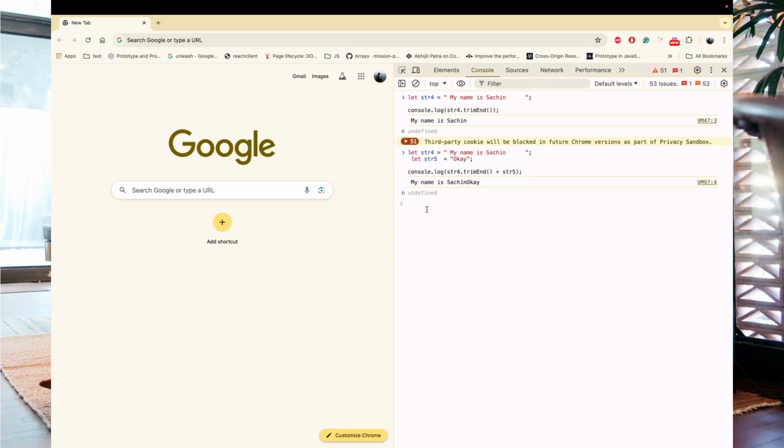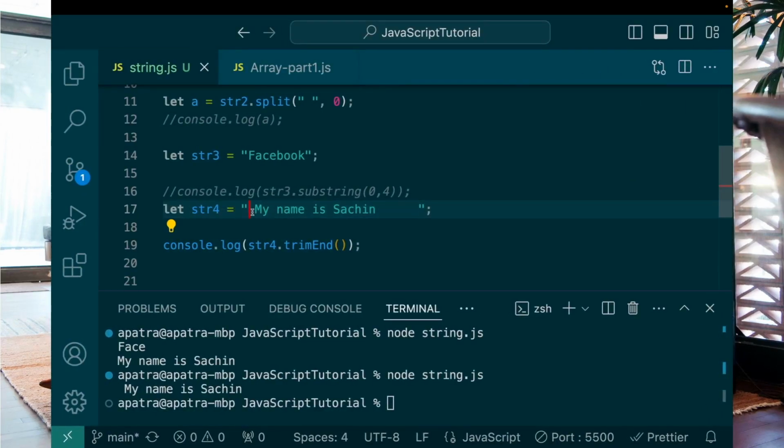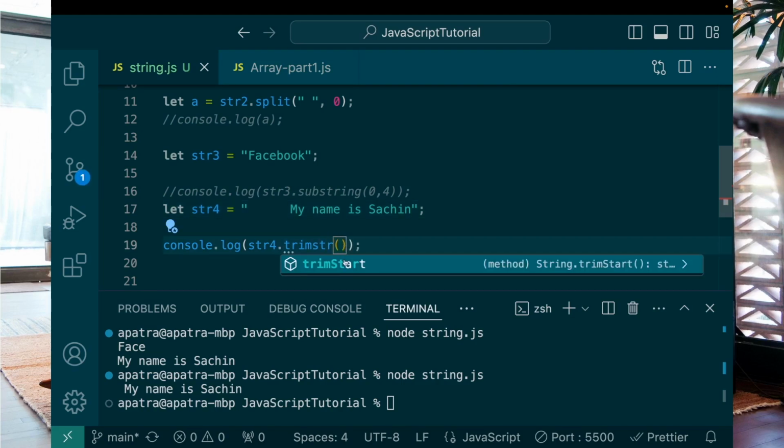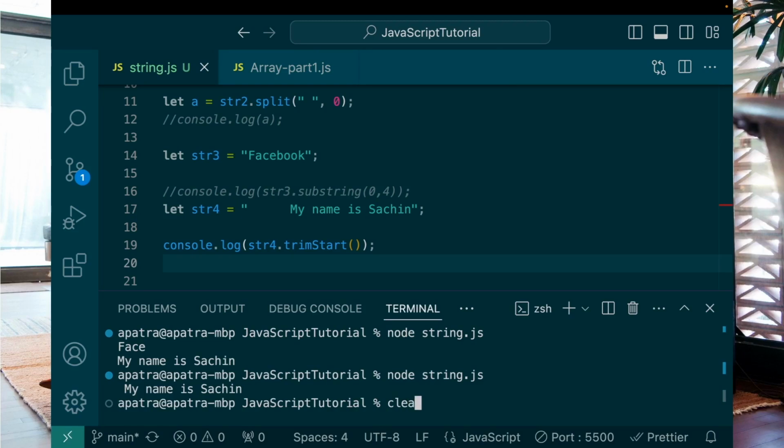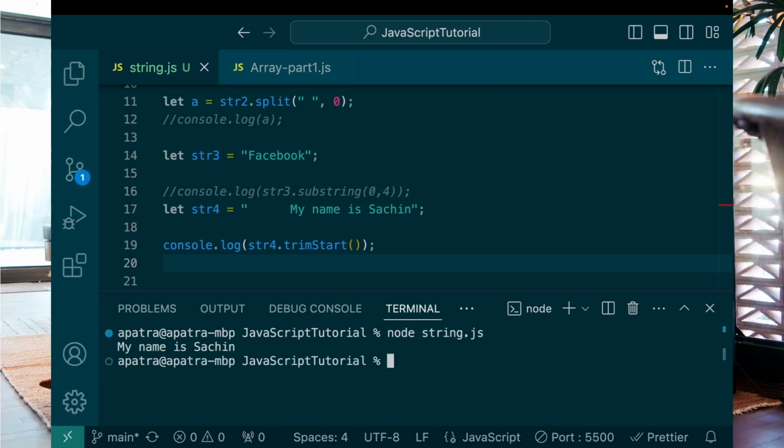Okay. So what is trimStart? trimStart means it will remove the space from the beginning of the string. The same. I just remove the string from here, then just trimStart. We can see the result from here itself. See, it removed the space at the beginning of the string.